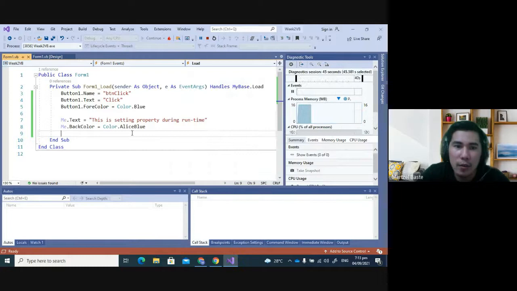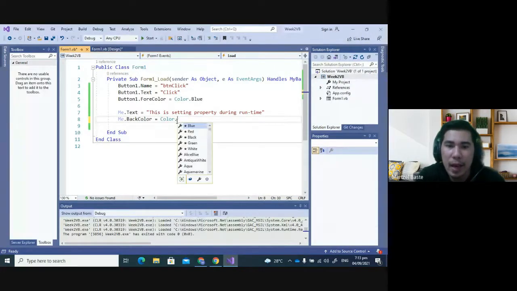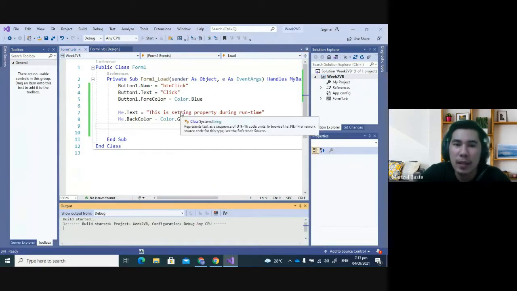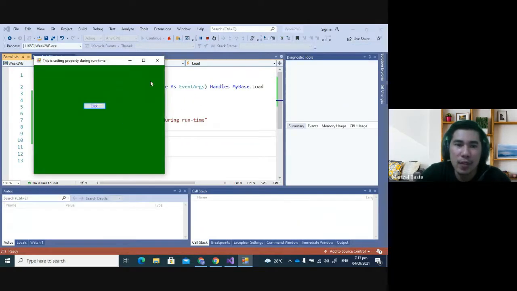Okay, so let's try another color for this one. So we have that, let's say green. Okay, proper green. Okay, let's try it. So something like this one.